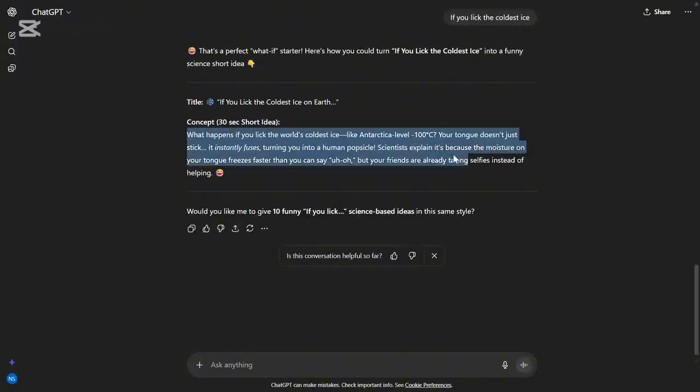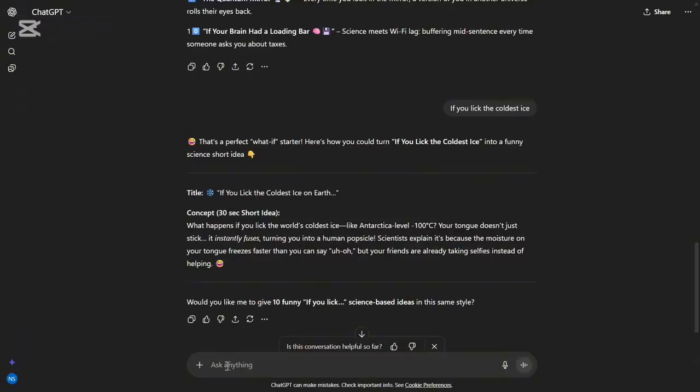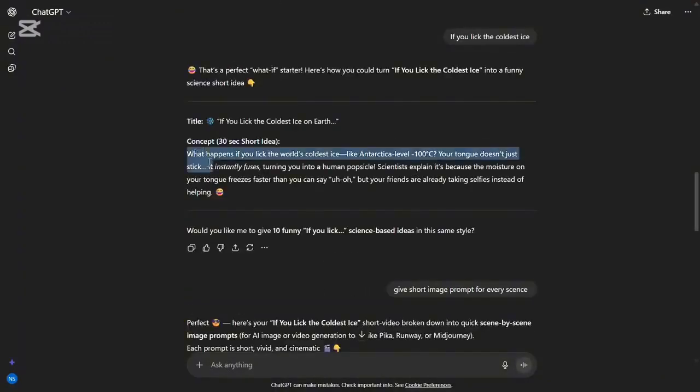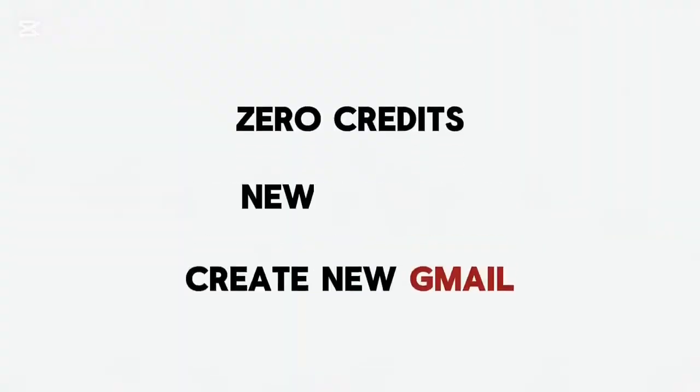For that, we'll use Weave 3, which is currently the most powerful tool. But there's a small problem. You can only create 5 videos per month. Why worry? I have a workaround. Whenever your credits run out, just make a new Gmail account and you'll get fresh credits again.